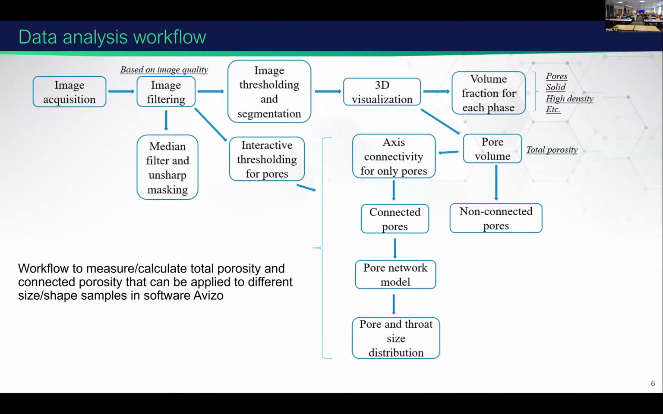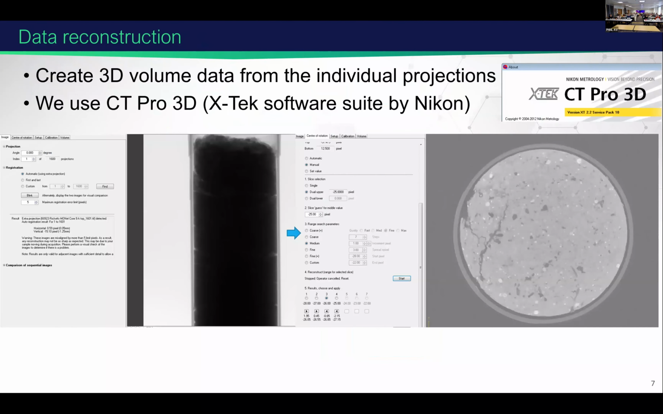We created this workflow of our CT-based process, starting with image acquisition together with the image reconstruction to get the 3D data. And then there are steps like image filtering before the segmentation happens, which starts with the thresholding. And then we have 2 workflows, one for the general pore sizes and pore volume fraction, and one for the connected pore network analysis. And this will be discussed in detail by Anil.